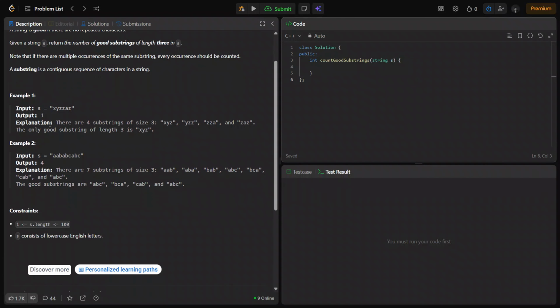Let's see the example. Example number one. Input s is equal to XYZZAZ. There are four substrings of size 3: XYZ, YZZ, and ZAZ. But only one string is good. So we can say that string number one, XYZ, is good because in the other strings there is repetition of characters.